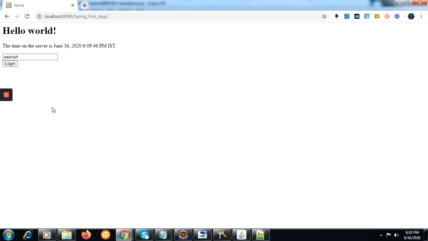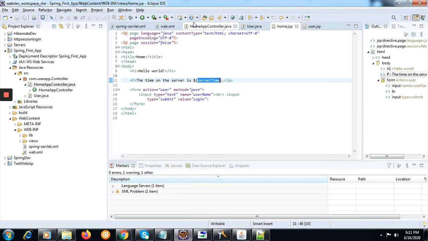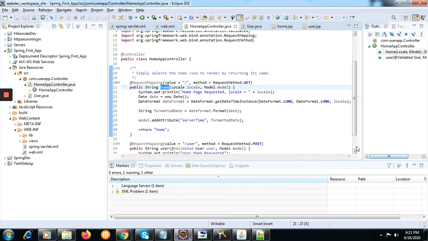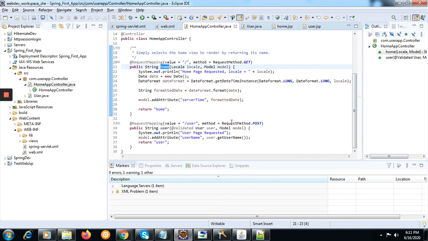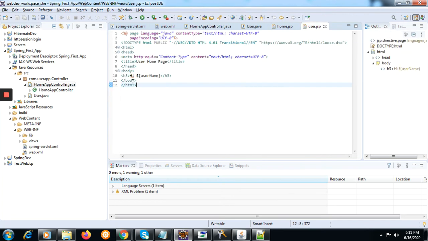Now, Ashish, click on the login. You see this, hi Ashish. Now you will see slash user come up here, right? You see this. So this is the user.jsp. When this slash user is coming up, you see the home app controller. Here this slash user method is post, and you pass that username to user, right? And through the internal view resolver, we go to user.jsp and we print this username through a dollar sign. So this is the way this entire flow works.